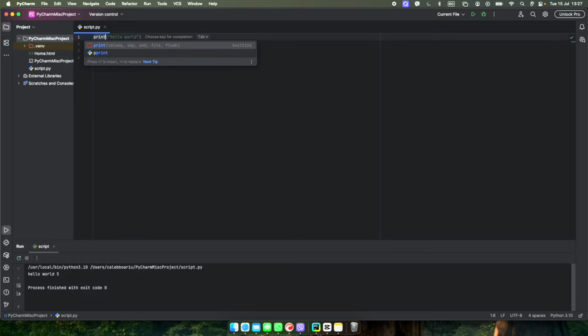If I'm going to print, yes, print hello world, and then put a comma and let's write 5 again. Hit run. Hello world 5. So what does this comma do? It's the same as concatenation, but in concatenation, let me show you.